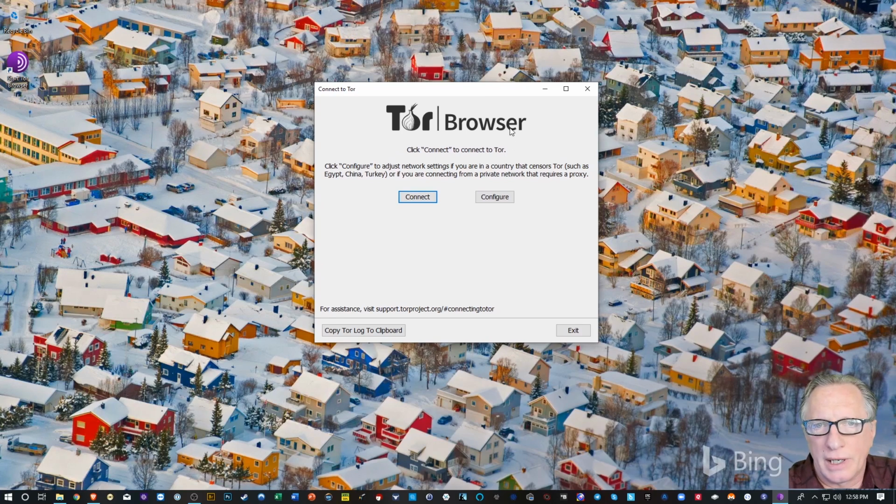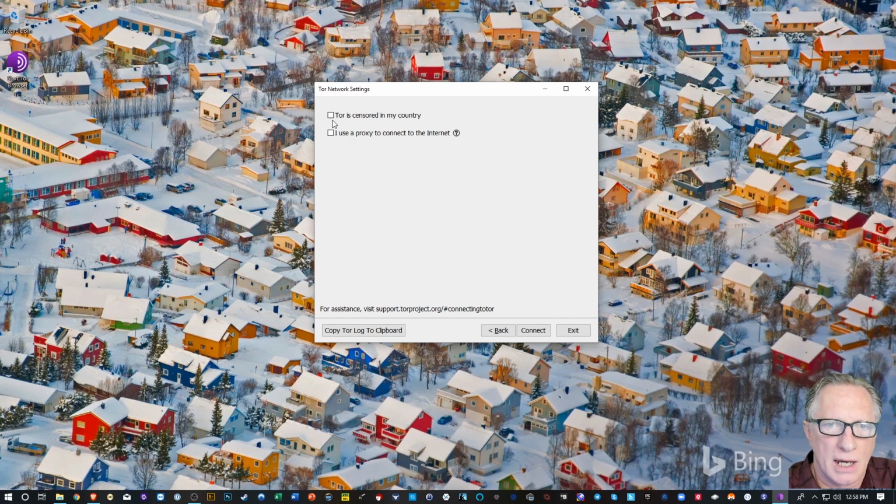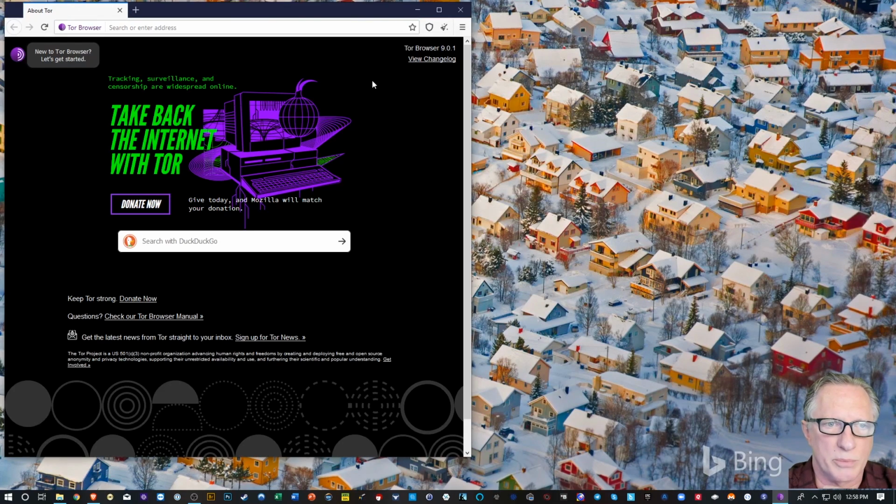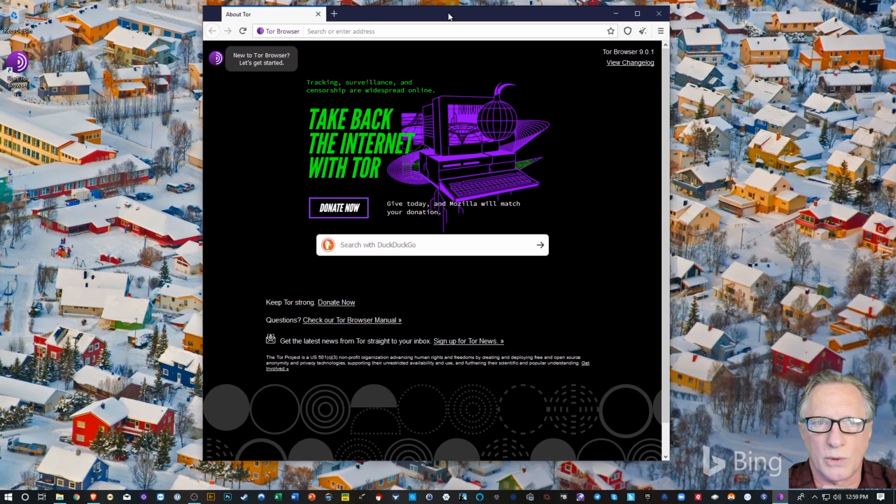All right, now, before we start the Tor browser, I like to go to configure. Give yourself a little added security. Just tell them Tor is censored in your country, and then it's going to let you choose a bridge. This is a more secure way of using the Tor browser. You could try this Meek Azure, but I like the OBFS4. It's going to automatically create a bridge when you connect to Tor. So now we can just click connect, see that it used the bridge, and it connected to Tor.